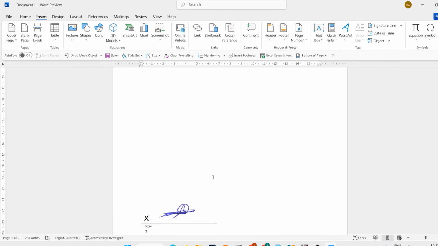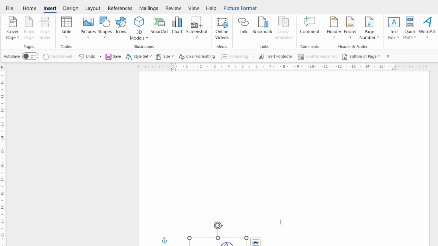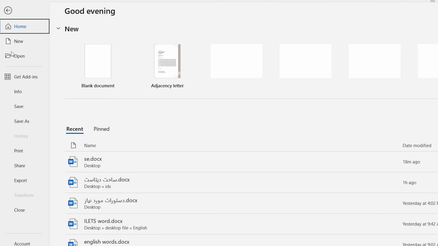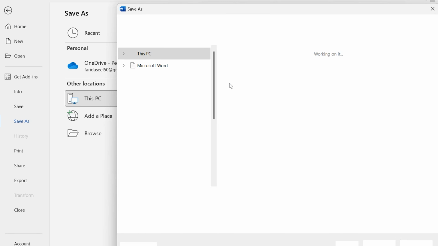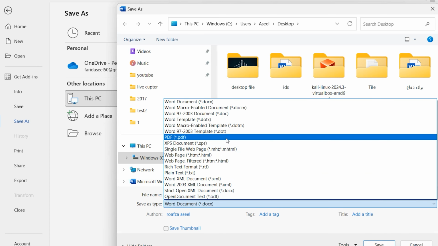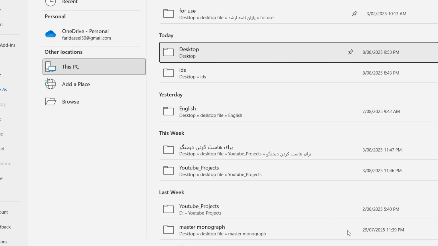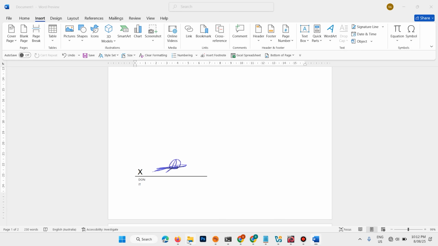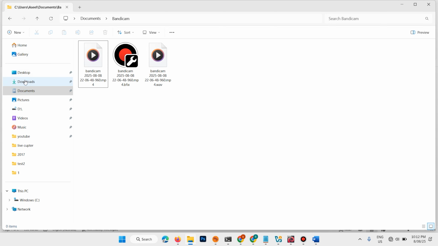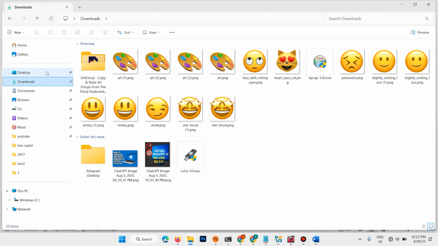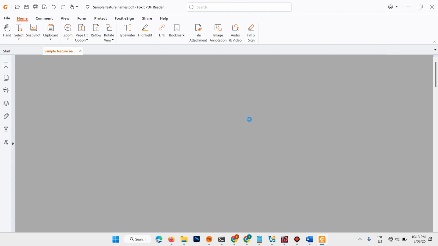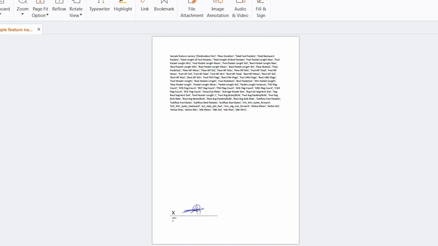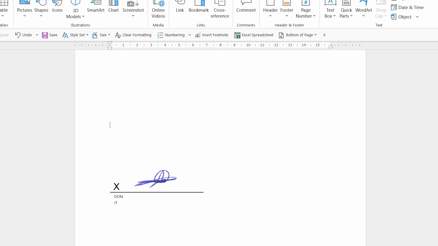Now if you want to save it as PDF, you can do it. Save as, desktop, PDF. Okay, let's open the desktop. It is available here. The signature is here. Come back to Microsoft Word.